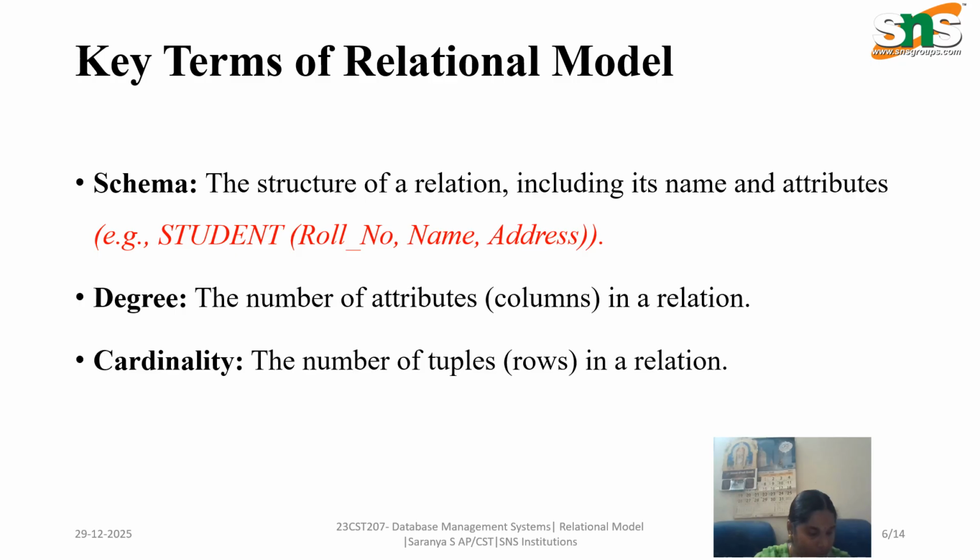The properties of relations are: The name of the relation is distinct from all other relations, and each relation cell contains exactly one atomic value. Each attribute has a distinct name, and the attribute domain is specified. No duplicate tuples are accepted, and the order of tuples can have a different sequence.